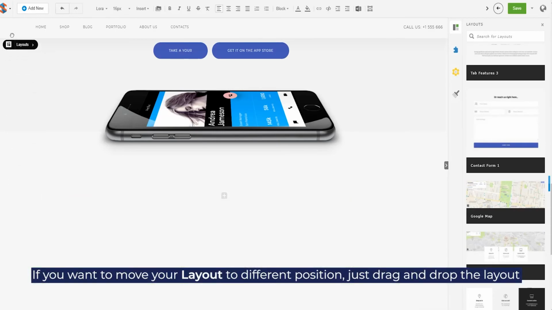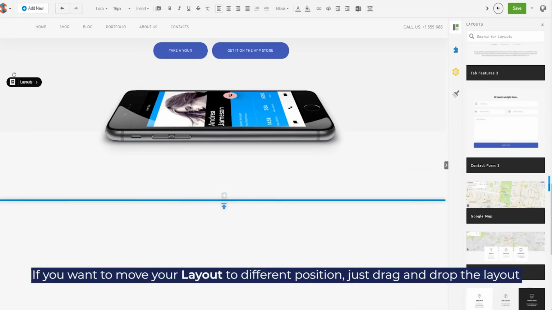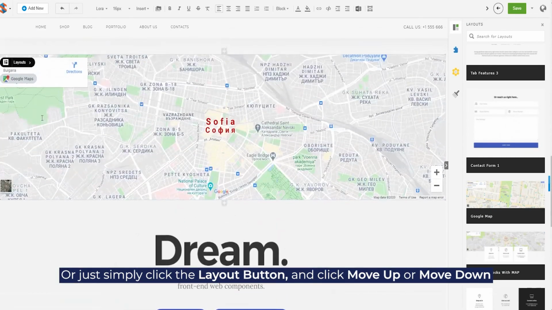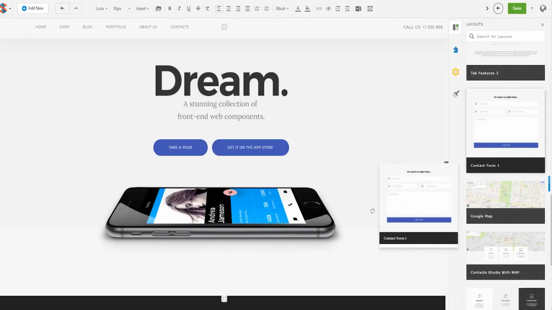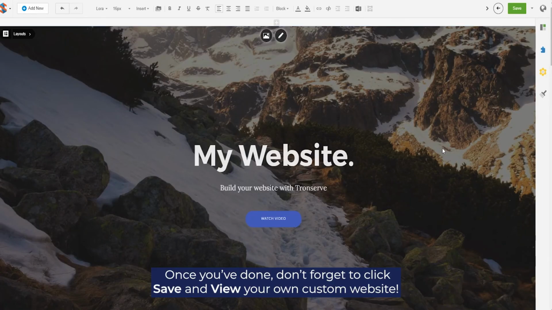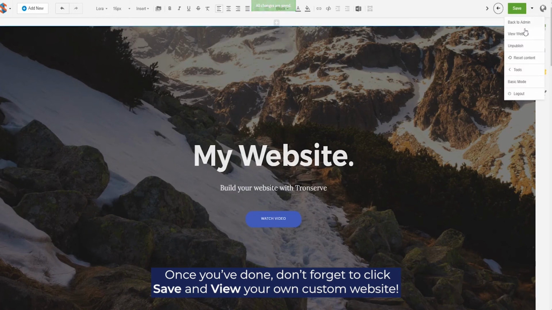If you want to move your layout to a different position, just drag and drop the layout, or just simply click the layout button, and click Move Up or Move Down. Go ahead and try different kinds of layout. Once you're done, don't forget to click Save and view your own custom website.